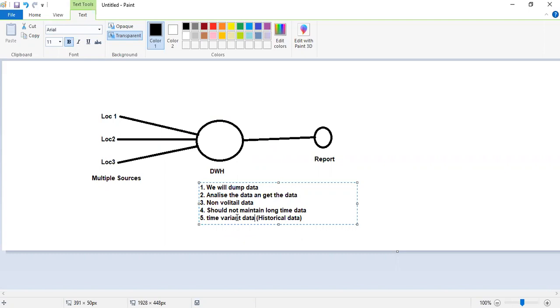Time variant in the sense, for example, from today onwards you have to maintain the database, and for previous month data you require the time. On that time you have to generate, from this data warehousing, the previous month statement that is available. For example, banks: Andhra Bank and Union Bank. Union Bank maintains different locations, for example Rajahmundry, Kakinada, and Hyderabad. From these different multiple sources, the data can be contained in one data warehousing.